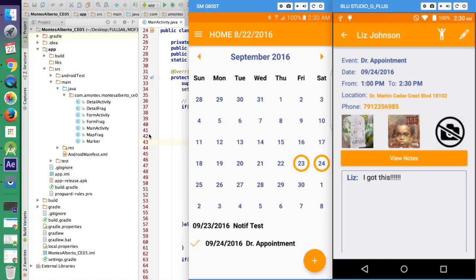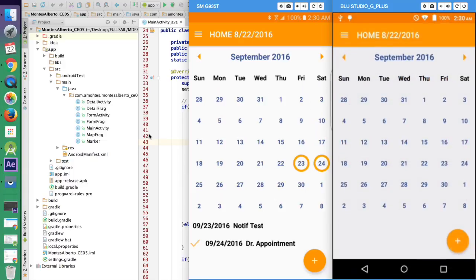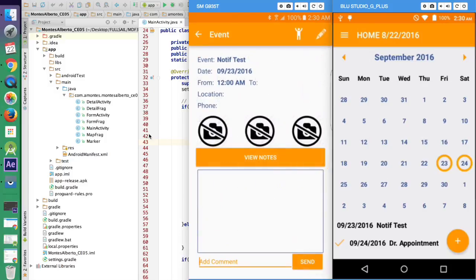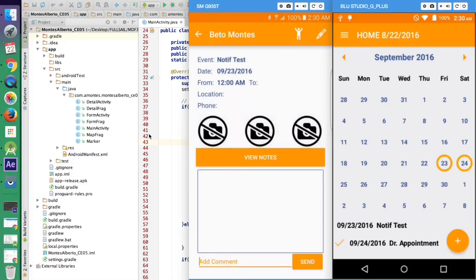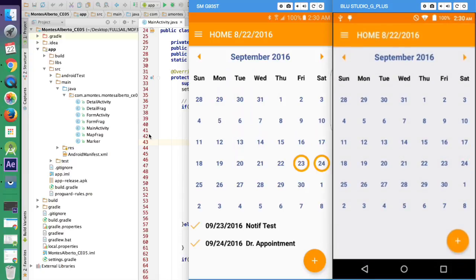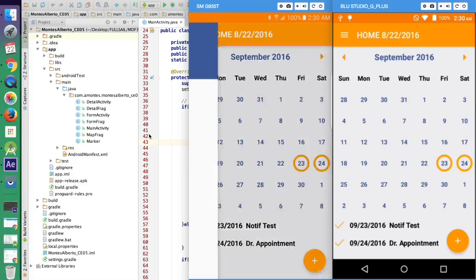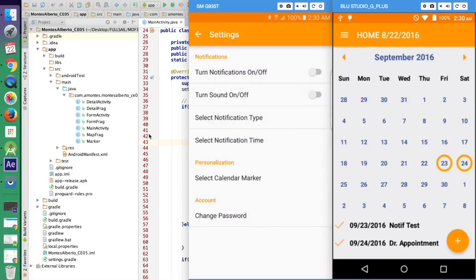Now you'll notice it didn't disturb her screen at all. She's still here checking out this event. But when she comes back, it'll refresh for her. So now, again, we're on the same page. Now I'm going to volunteer for this event myself, and then you'll notice it's checked. And let's go to settings. Let's turn notifications on, let's turn sound on, and let's just get assigned events.